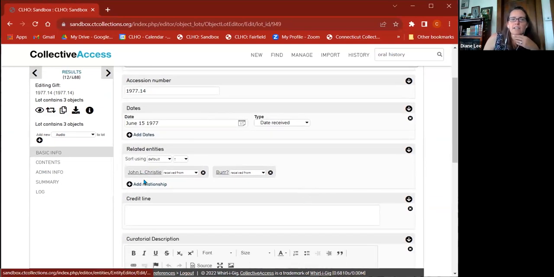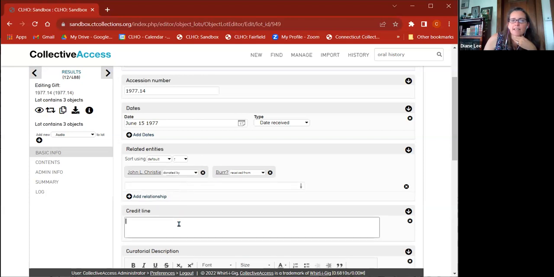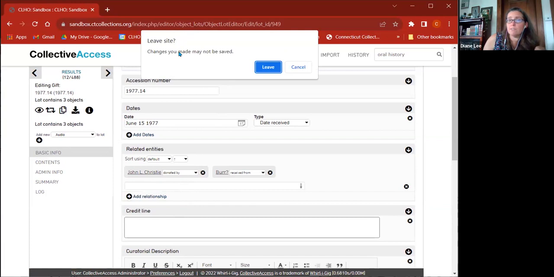Down here, I have related entities that it was received from John L. Christie. If I want to add and say, oh, wait, he was the donor, I can put him as donated by there and save it. And then your credit line can go here. As I mentioned with the underline, this means it attaches to another record in the system. If I click on him, and mind you, that leave site you didn't save message popped up because I changed something and didn't save it, which in this case is fine. So I'm going to leave and go to John's record.